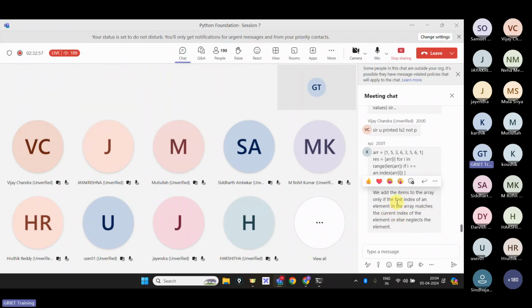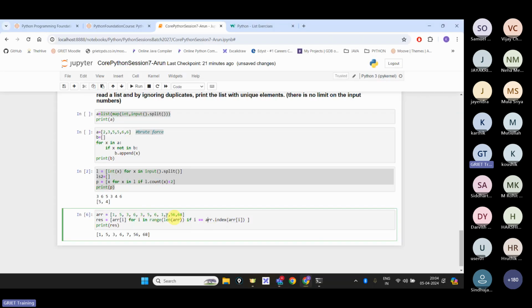We add the items to the array only if the first index of the element in the array matches the current index, right? So instead of comparing the value or comparing the count, he is comparing the index position. So try to trace this. If you still don't understand this, post it in the query section. I will explain in detail how this code works.